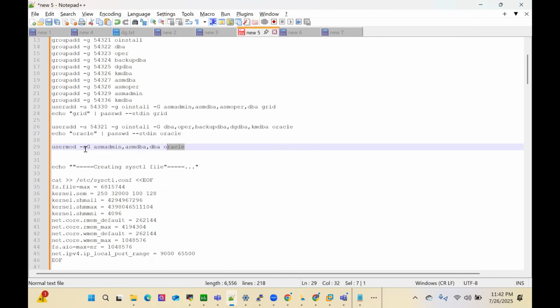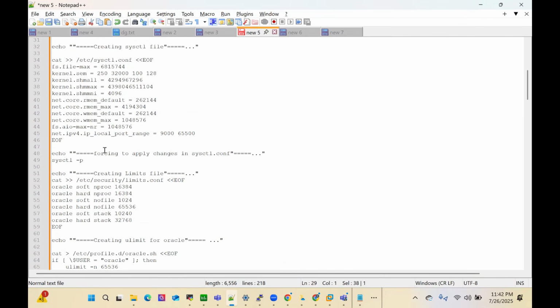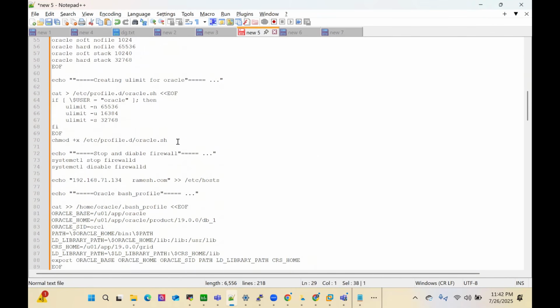Where is this single line? Okay, so the Oracle user is not in the ASM admin group, sorry. So I am just providing this command. And the second thing I told you, right, is ulimit, which I was not applying before. After I got the issue, I applied the ulimits.